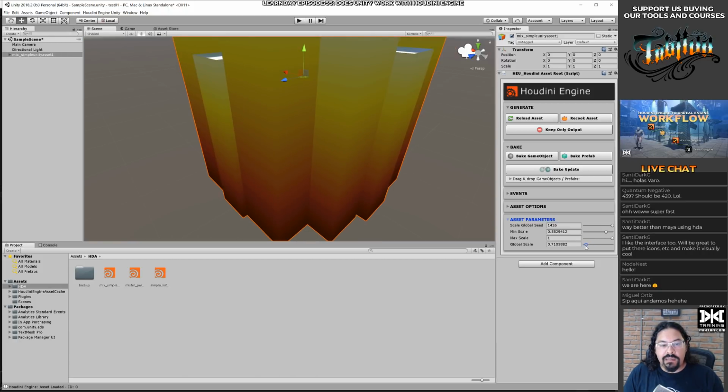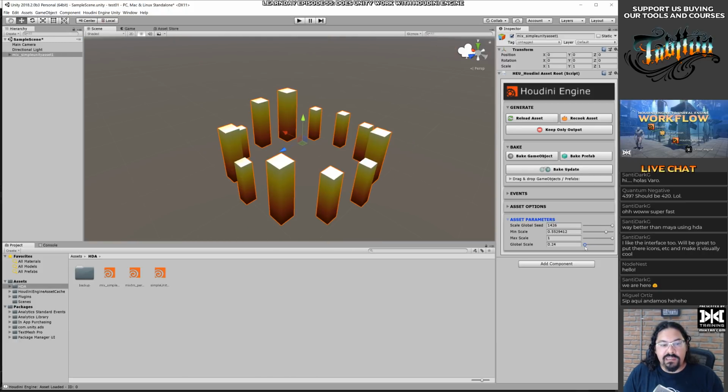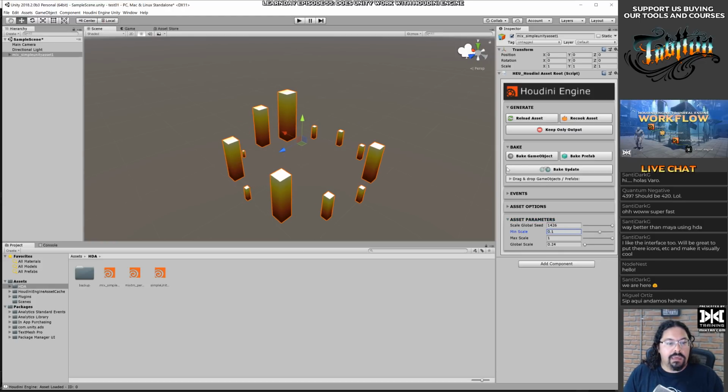Yeah, we can change the global scale of the boxes and change the minimum scale. All right, it's working. It's working. Okay, so what else can we do?